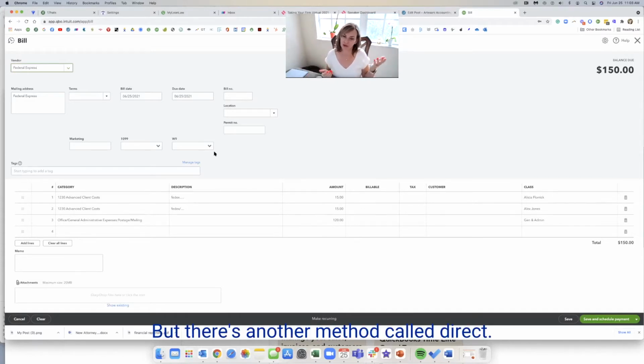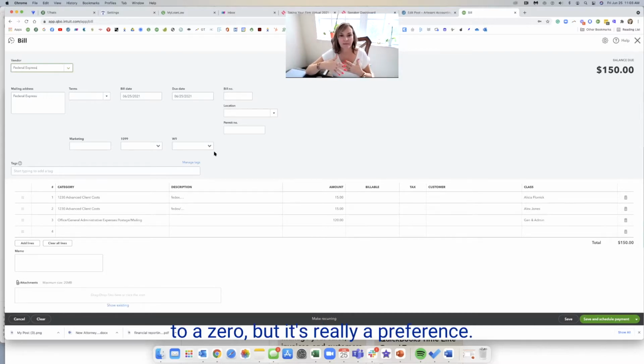But there's another method called direct. You could use it directly. So you could put it as a billable expense. And then when you bill it back to the client, it hits the billable income account. So it's the same thing. It negates to a zero. It's really a preference. I think the advanced client cost way is a little bit better, but either way will work. So you have to set up your products and services ahead of time.